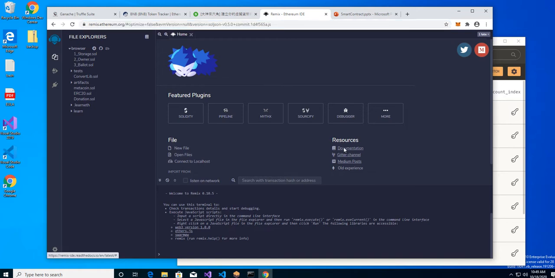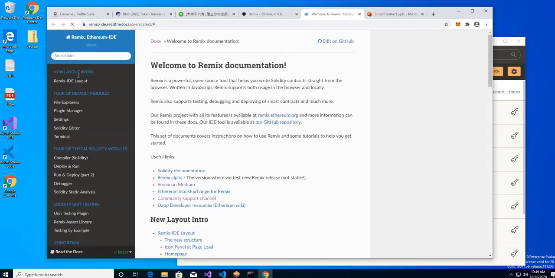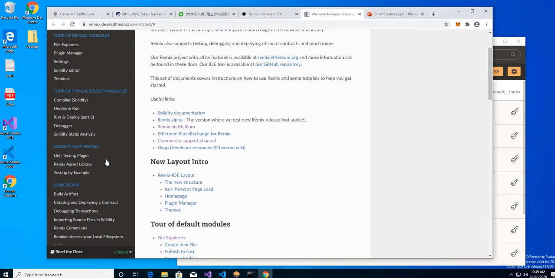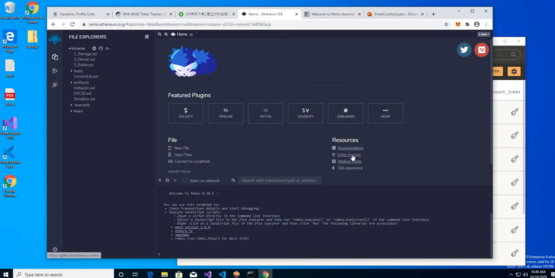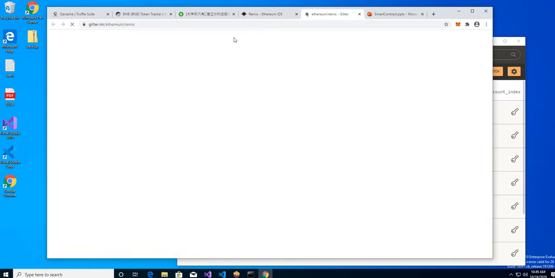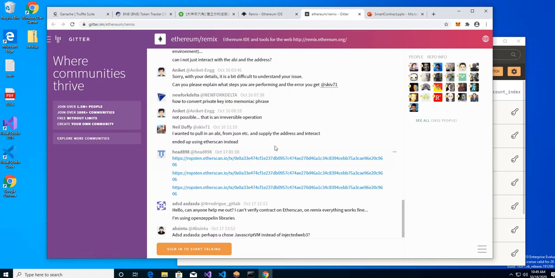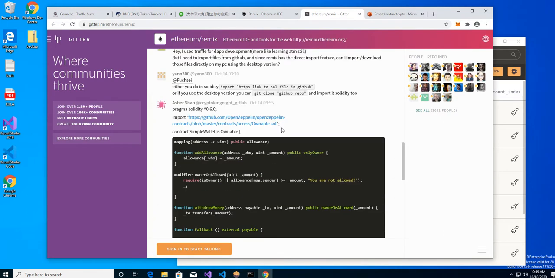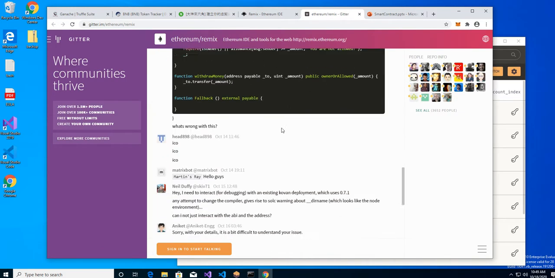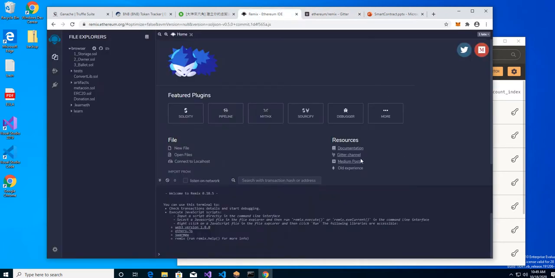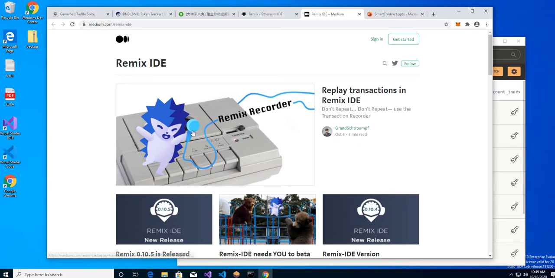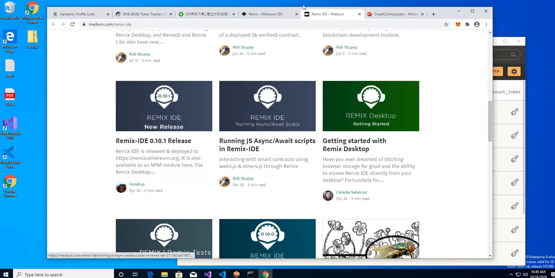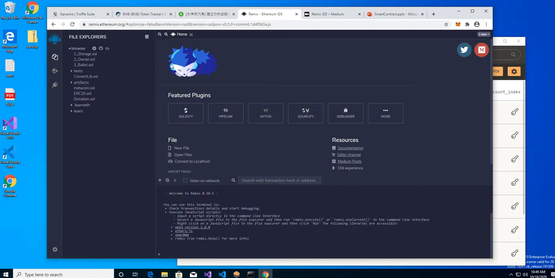First is documentation. When you click here, you will be redirected to the documentation, where you can take a look through all the options. And so is the Git panel. If you have any questions, you can ask here, and they will answer all your questions. Then the Medium page. Every release will be posted here. You can look at this. Okay, so now we go back to the side panel.